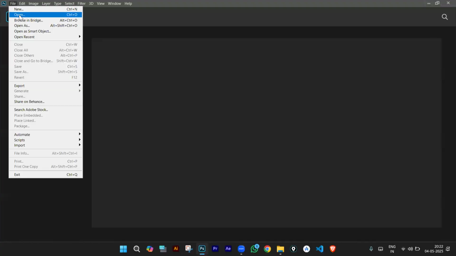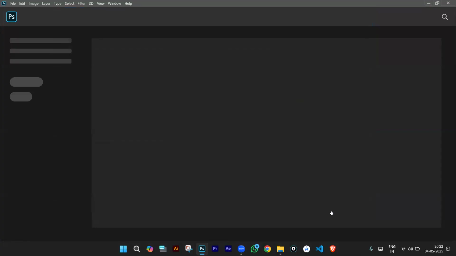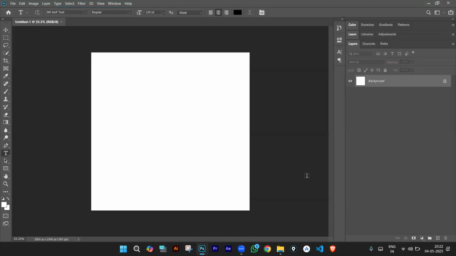Done. So click on File, click on New. Your logo generally should be a little bit big. So go with 2000 by 2000. Width and height as 2000 is a square image. Resolution, obviously, you guys know, go with 300. Okay. Click on Create, right? So you have a good canvas.